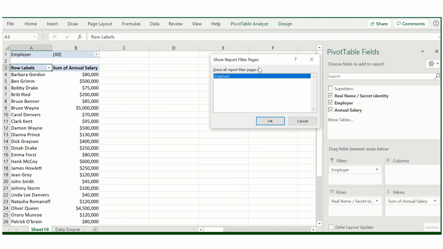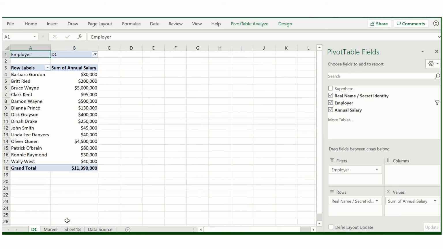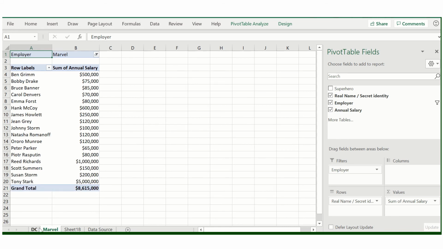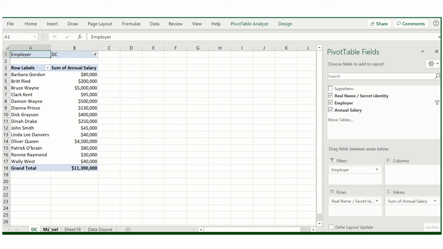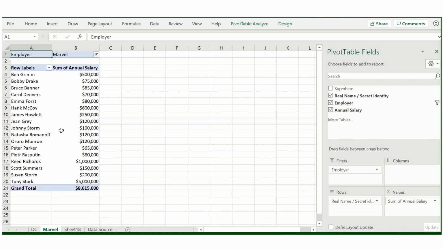And this pop-up box will show report filter pages. We want to click on OK. And bam, we now have two separate tabs that contain all employees who work for DC and all employees that work for Marvel.